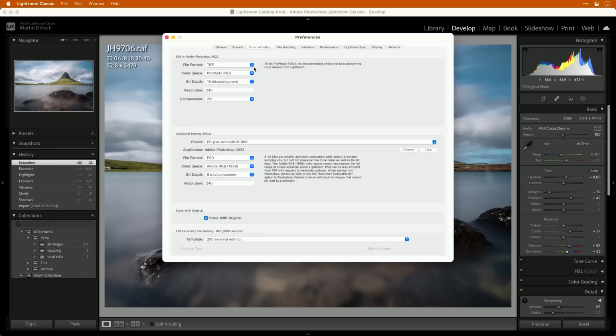ProPhoto RGB is the biggest color space, and it's a technical color space, so there's no hardware that supports ProPhoto RGB. If you're working on a screen that has a big gamut, for example my ISO screen, I can work with Adobe RGB, because then I see all the colors on the screen which I have handed over from Lightroom to Photoshop. Just go with 16 bits per component, that's a good default setting, and then you're good to go.